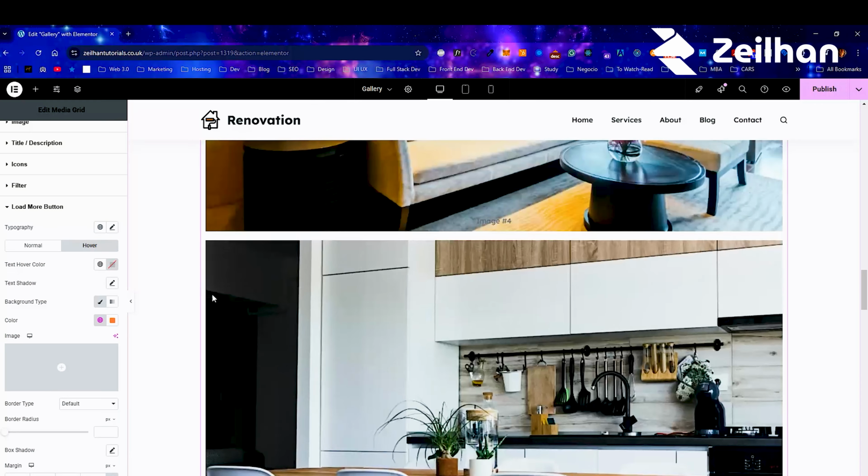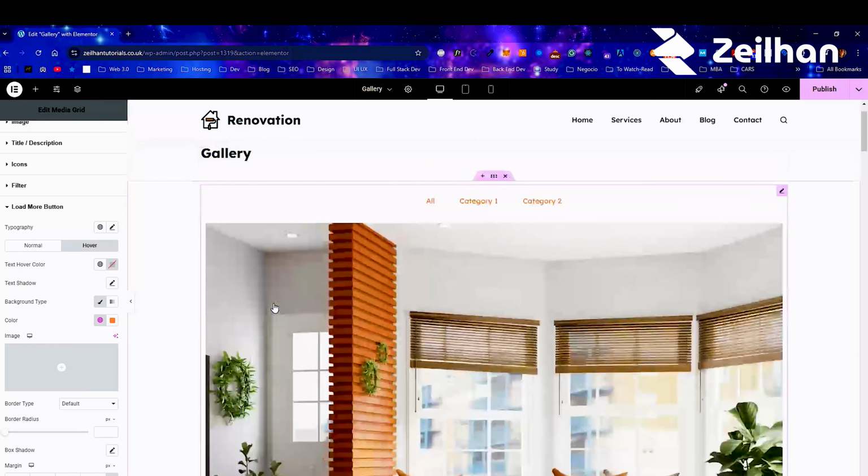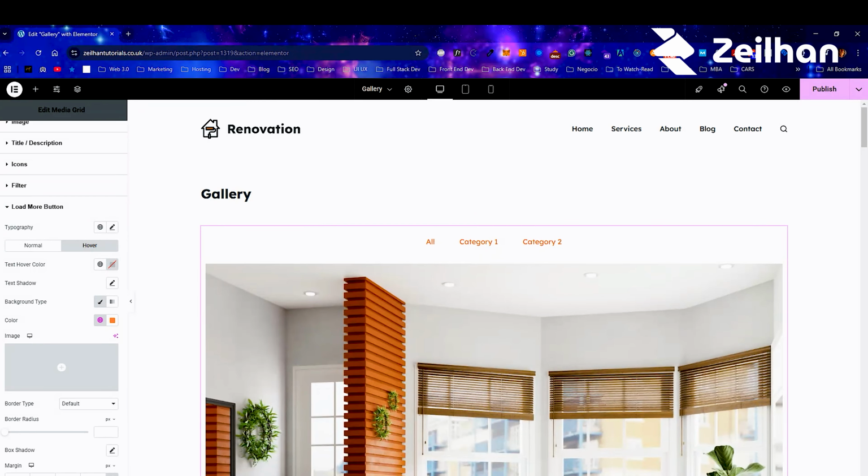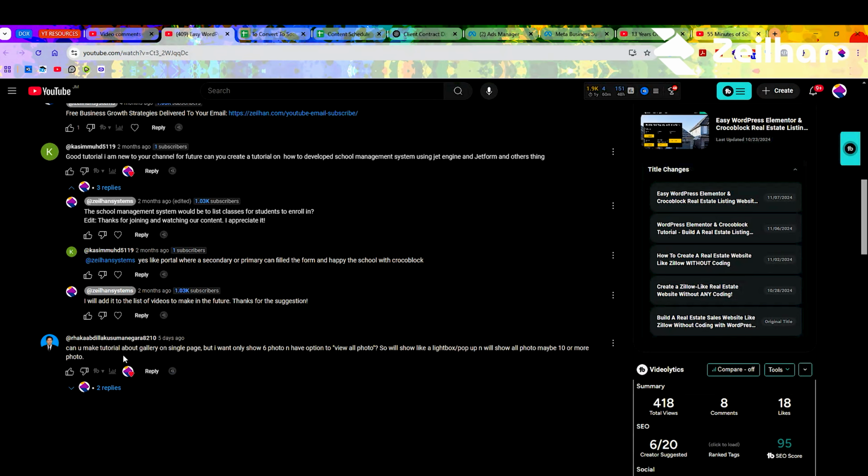So we have something. All right, now we have 6 images here. So let me read what he asked for again. He said that he wanted us to have gallery on a single page, only show 6 photos, and have the option to view all photos. And then we made a lightbox pop up and we show all photos, maybe 10 or more photos. All right. So you can add more photos to make it to 10.